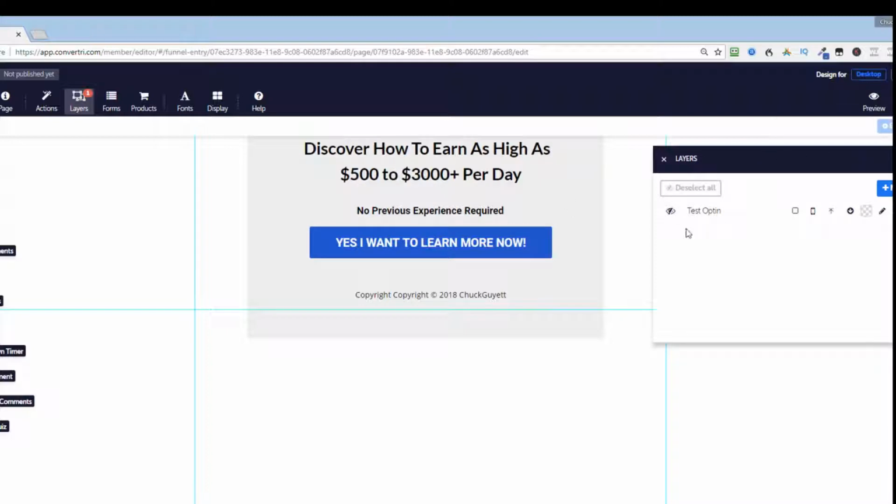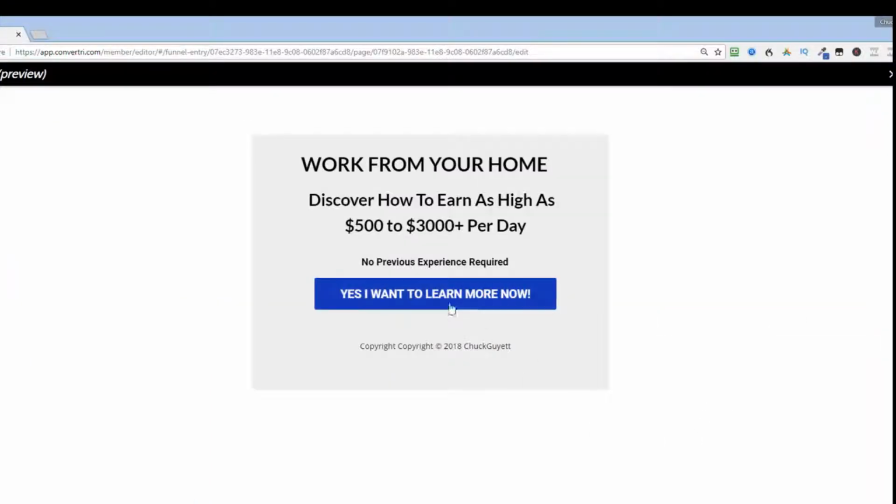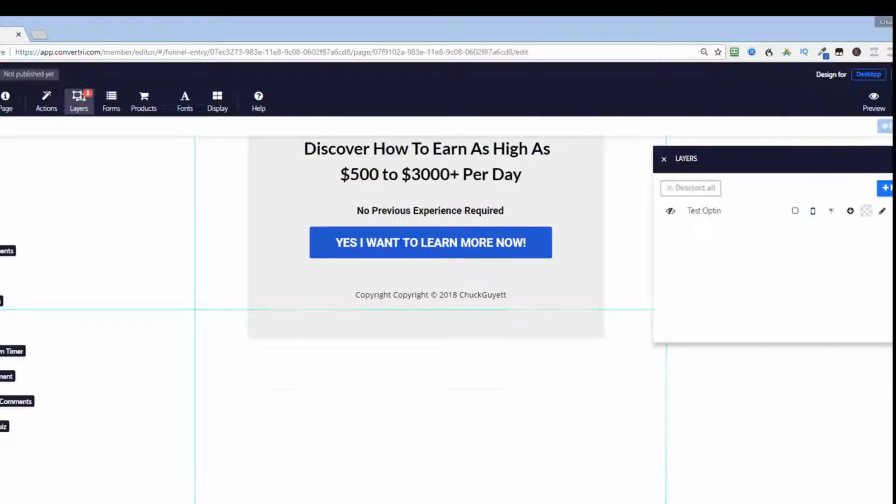I'm going to just show you this is still in the raw state. Now I can click preview and just see what it looks like. And if I click on, you'll notice it moves. Click on yes, I want to learn more, and it didn't pop up, and that's because we didn't quite finish the action.